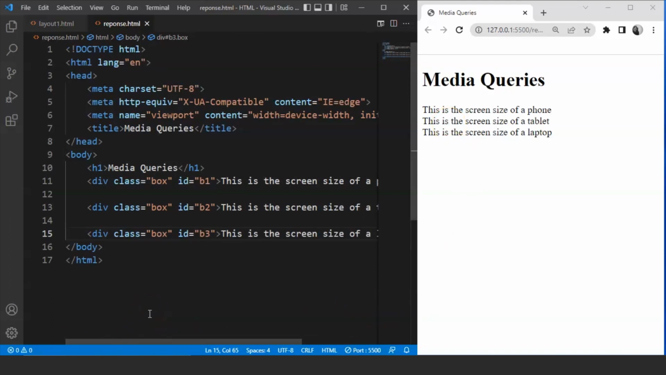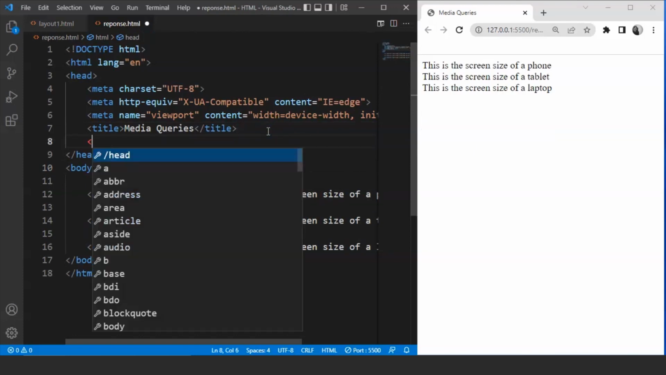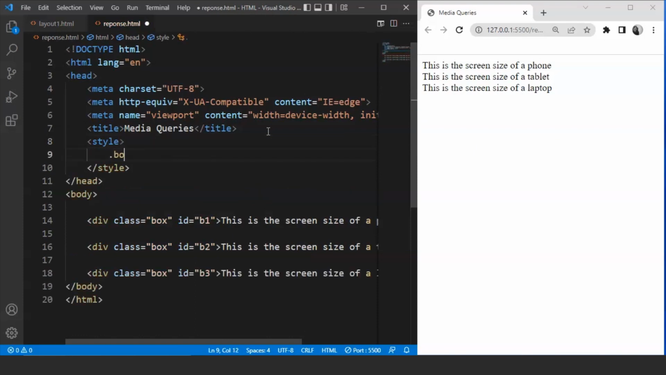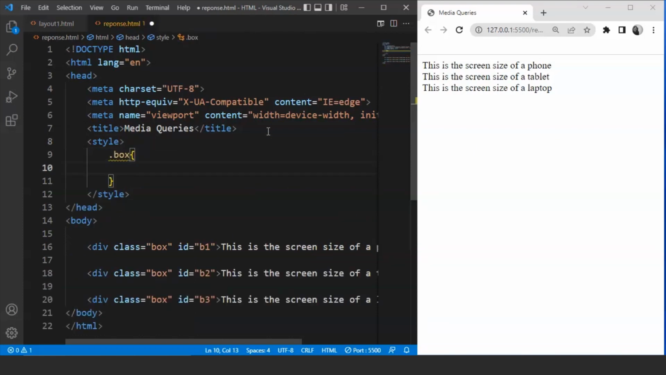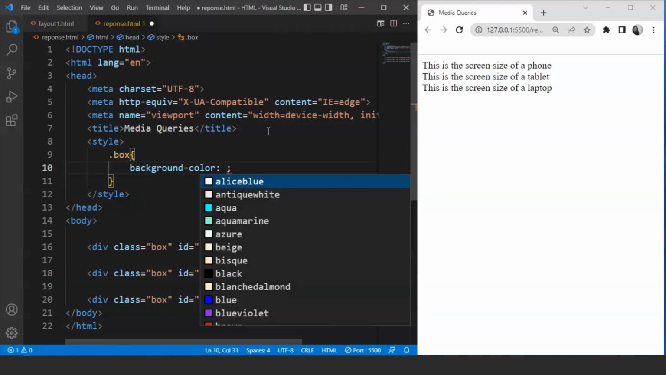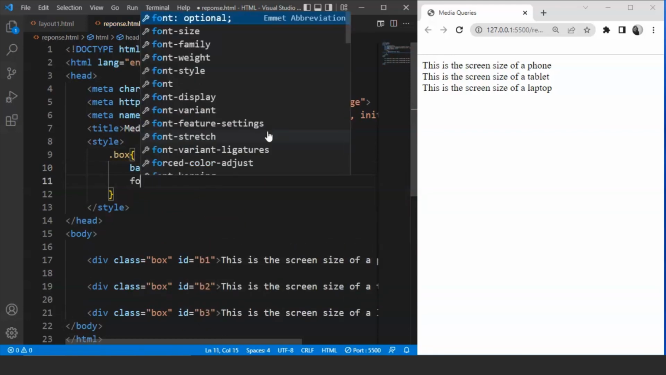Now, let's style these divisions a bit. So what we'll do is we'll move to the head section now. So let's remove this heading from here so that it will be easy for you guys to understand. Now what we'll do is we'll move over here and we'll use the style tag. Now inside the style tag, we are going to access the class. So we'll write here dot box and we'll use curly braces over here. Now inside this, we'll mention, let's say, the background color. Background color is going to be, let's say, aqua. For all the divisions, we are going to keep it same.